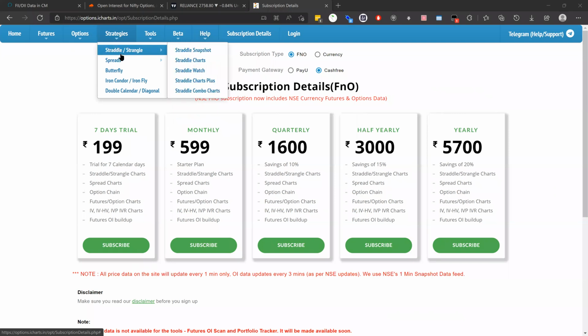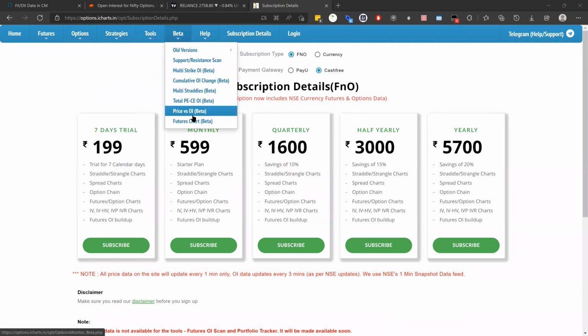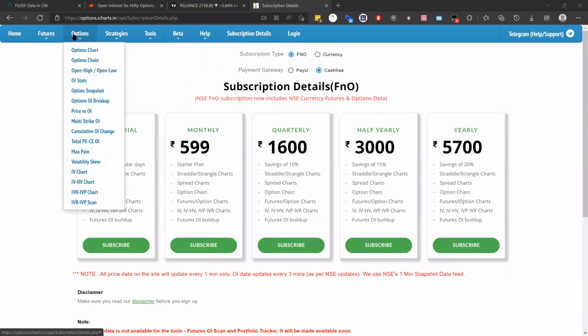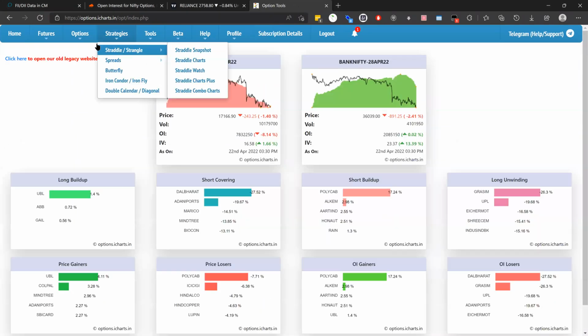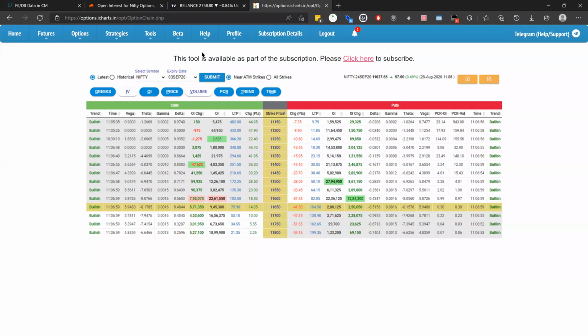So here also there are a lot of features like straddle, spread charts, double kind of diagonal. You have strategy builder also, but those are in beta version. And you have options, option chain, right? And there, I haven't taken subscription here now. Yeah, so it says this tool is part of option. There you can choose the expiry day, previous. So you can see here, right? It says latest and then historical. So you simply click on historical and you can shift. Okay. Just like NSE. Yes, just like NSE. But NSE, you don't see historical data, but here you can.